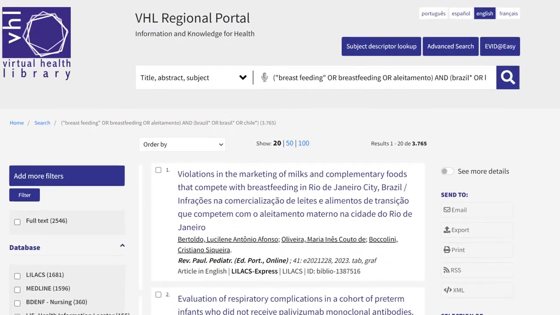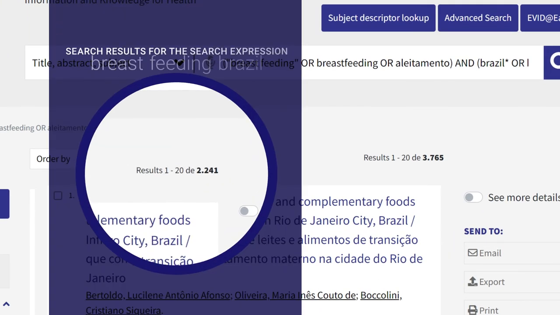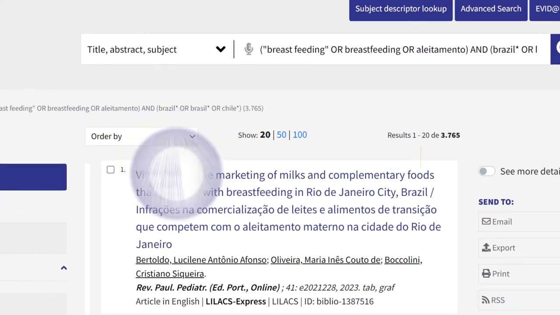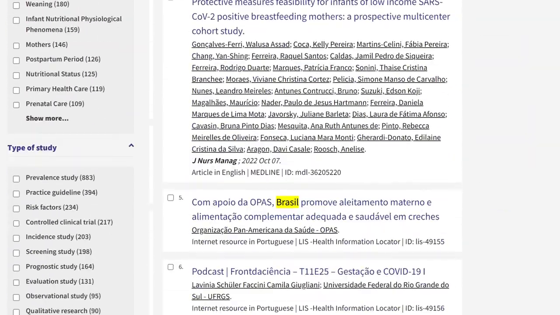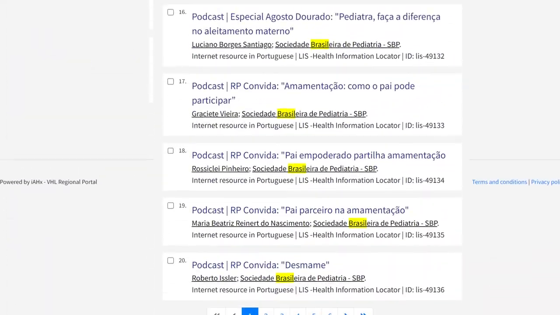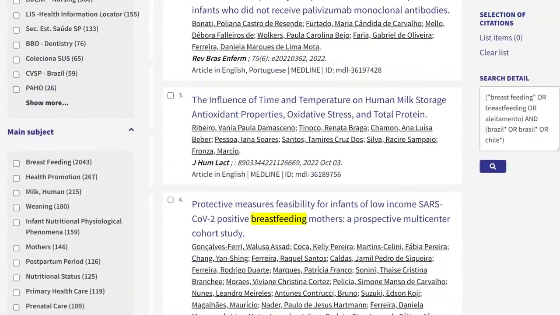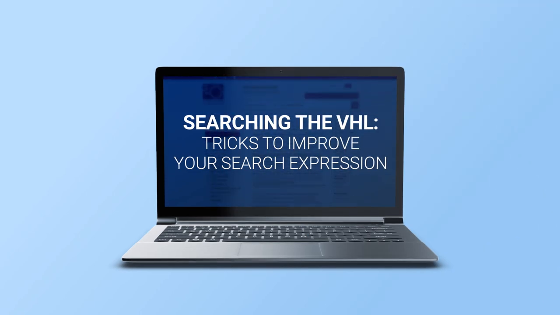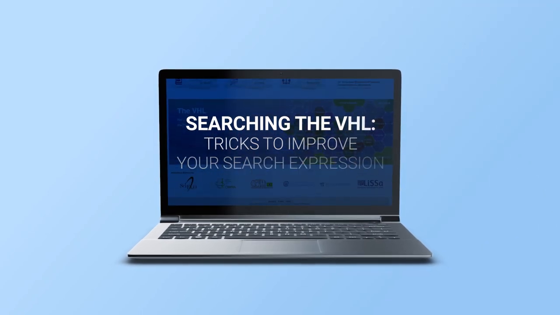Look at the result and notice that the number of documents on the search topic has increased. We retrieved documents about the typed countries, as well as documents that contain variations of the term breastfeeding, in the first place. Now you know how to use the main research resources of the VHL.